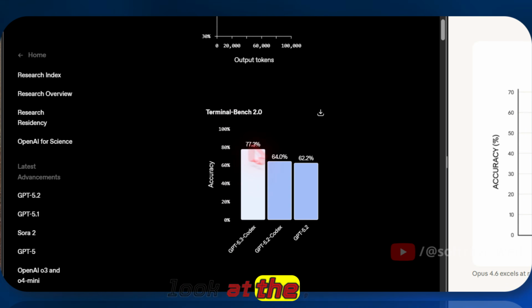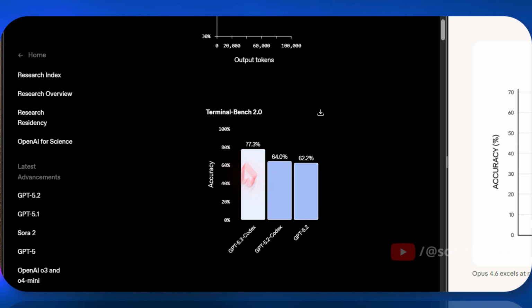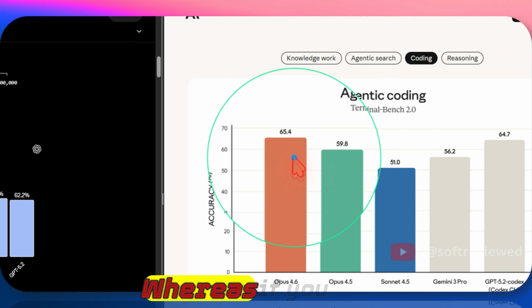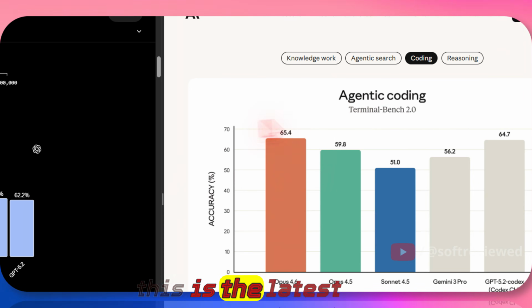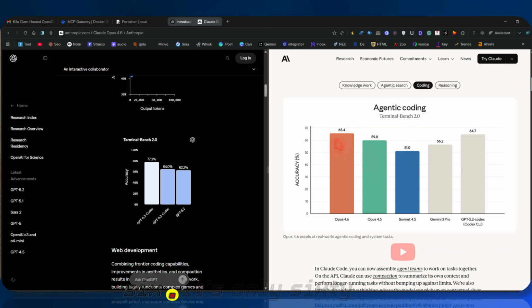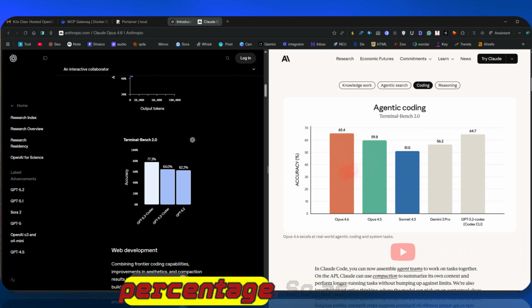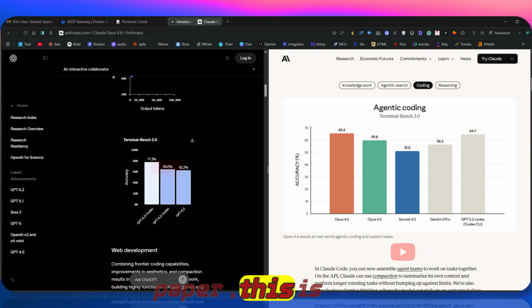If we look at the Terminal Bench score, it's 87.3 percent, whereas if you look at Opus, the latest Opus 4.6, it's only 65.4 percent. So as you can see, on paper this is good.